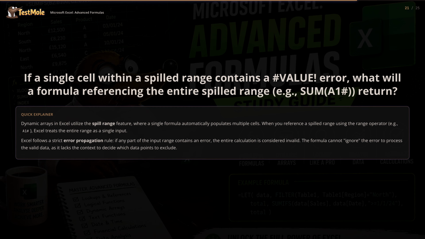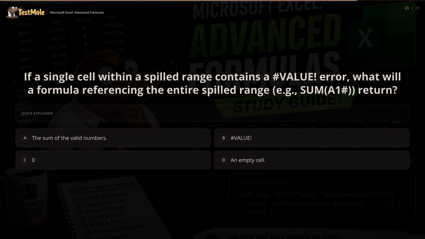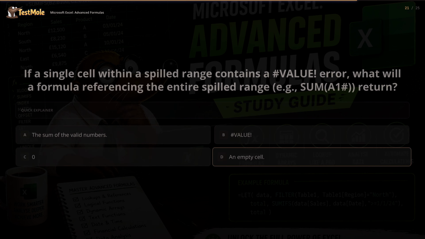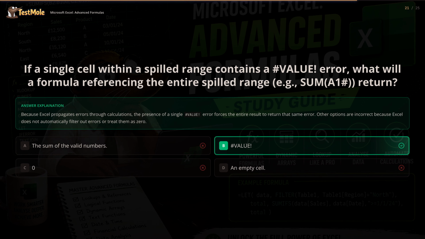If any part of the input range contains an error, the entire calculation is considered invalid. The formula cannot ignore the error to process the valid data, as it lacks the context to decide which data points to exclude. Let's review the options. A, the sum of the valid numbers. B, #VALUE!. C, 0. D, an empty cell. The answer is B.